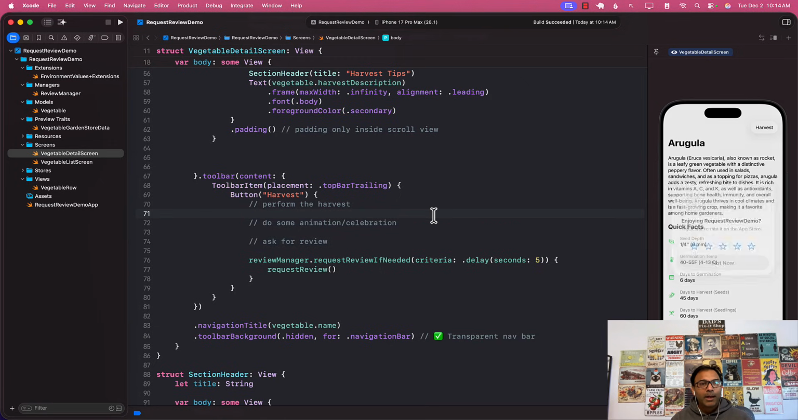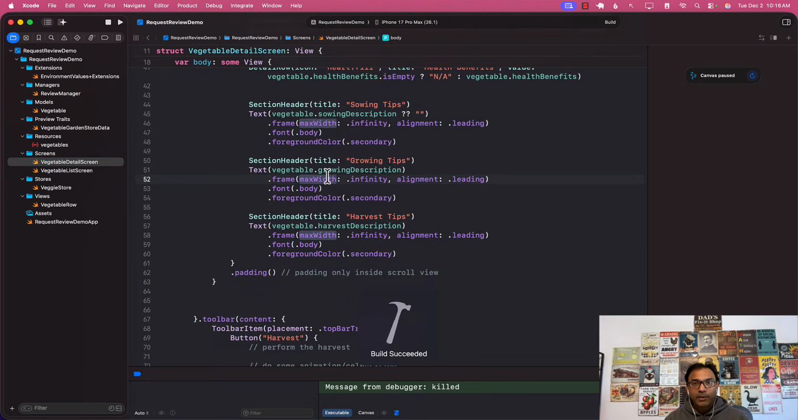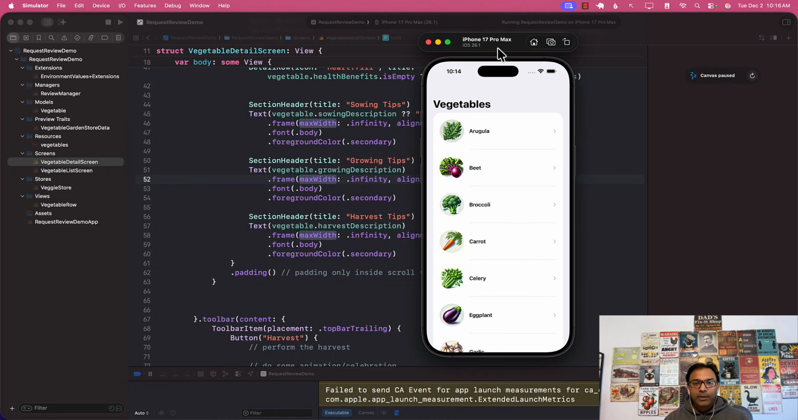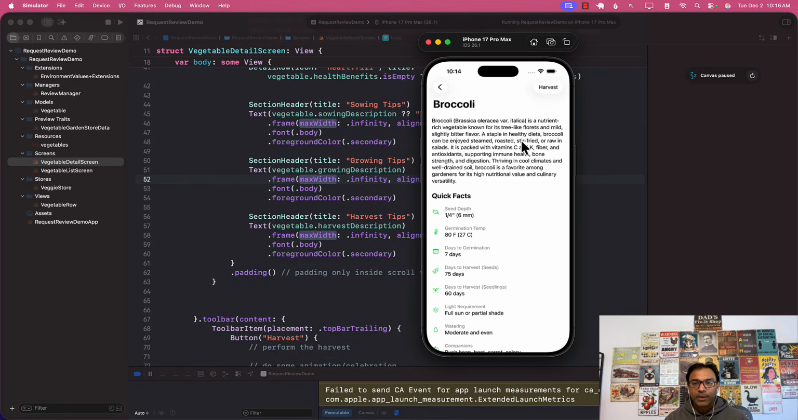All right. Let me go ahead and run it on a simulator, so you can actually see it. And you can see that we're launching the app. Since we're launching it for the first or second time, it's not really going to ask for the review for the launch criteria. But we can go to a vegetable and I can say harvest, and maybe there's some animation going on. And then after a couple of seconds, 5 seconds, here we go.